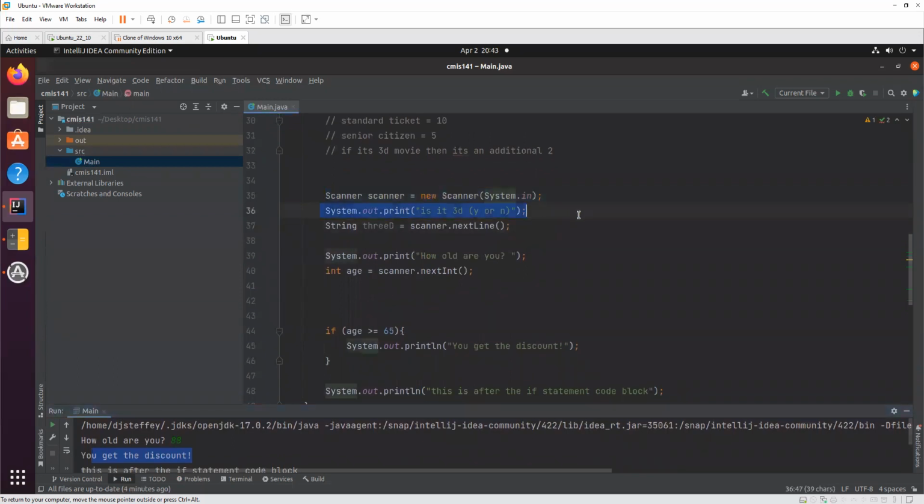We're asking, is it a 3D movie? Yes or no? Why? Because we're going to charge them extra. So we need to ask them if it's a 3D movie, and that 3D is going to be either a Y or an N for yes or no. Then we're going to ask them how old they are. Why do we ask them how old they are?